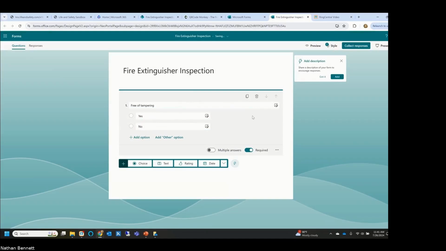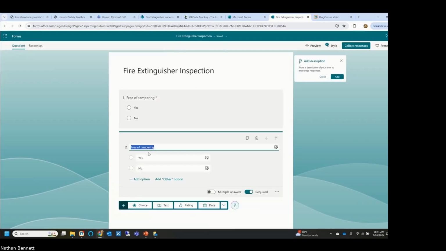Now, if you're going to do a lot of true false questions, one nice thing in this particular system is you have the copy option, especially when they're all going to be yes, no's. I'll just do copy. So now I have another one that says free of tampering, but I'll say tag is present.